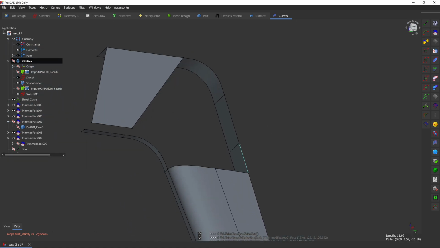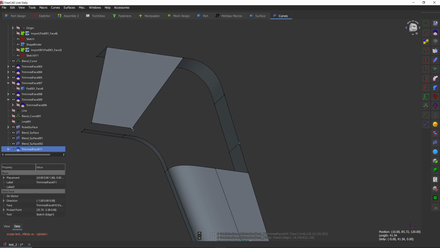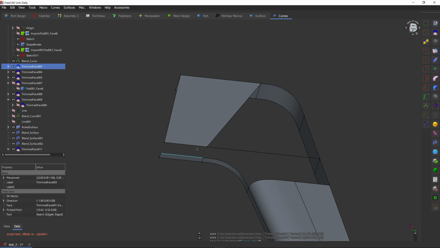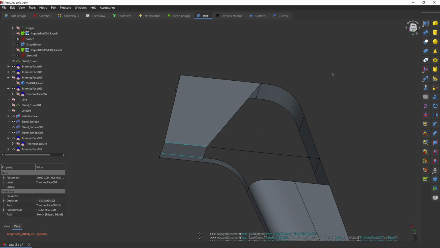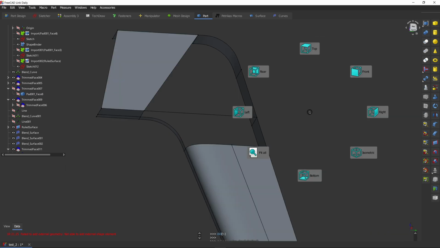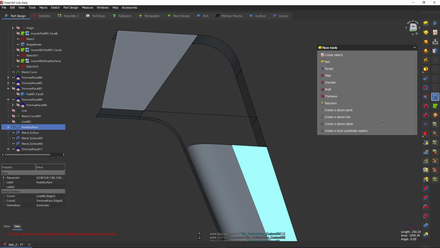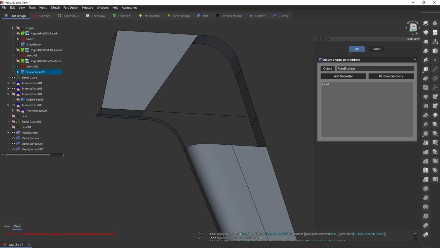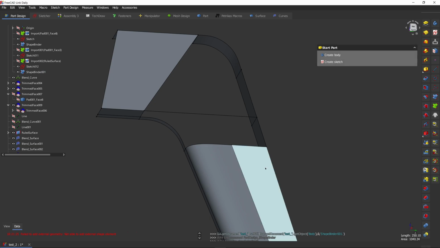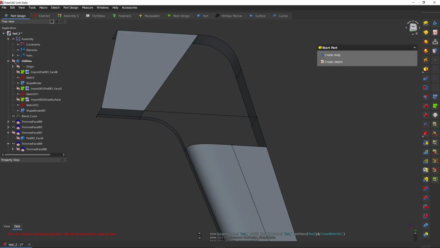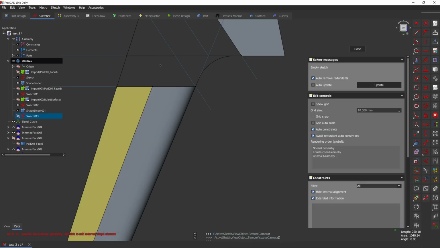I'm going to draw a straight line. And I can create a ruled surface right here. Let's jump back to part design. Let's make another datum shape. I'll make that visible. Create a new sketch.